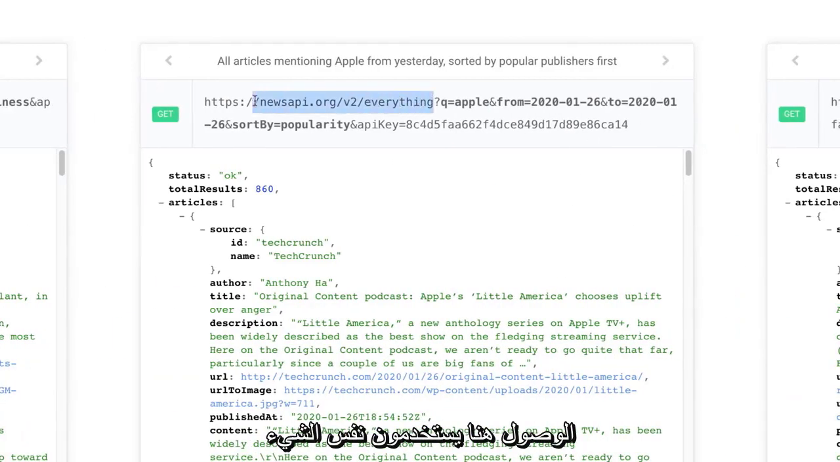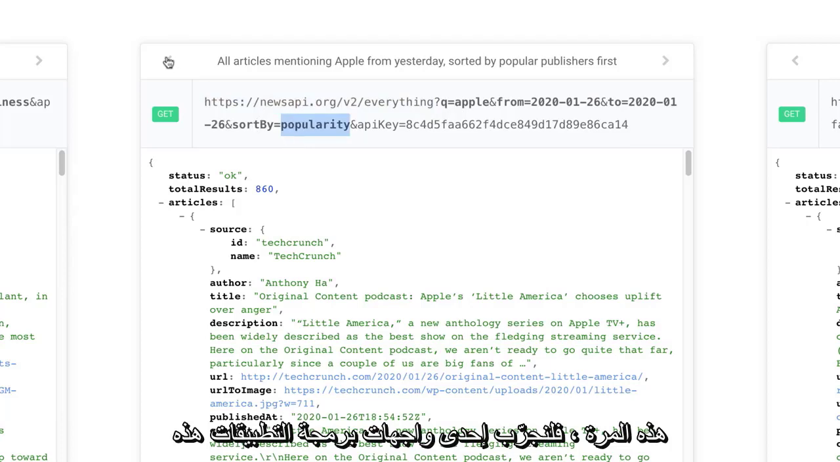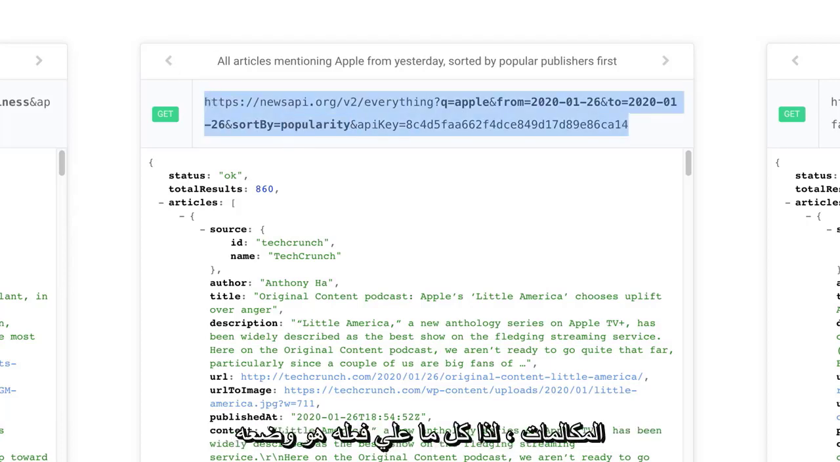Here they're using that same endpoint from our first example. That's called everything. And this is applying a query called Apple, from, to, this is a date range, sort by popularity this time. So let's try one of these API calls.